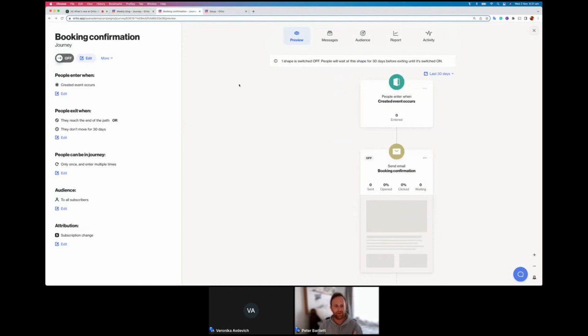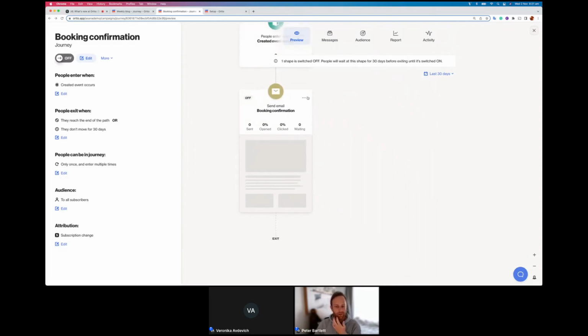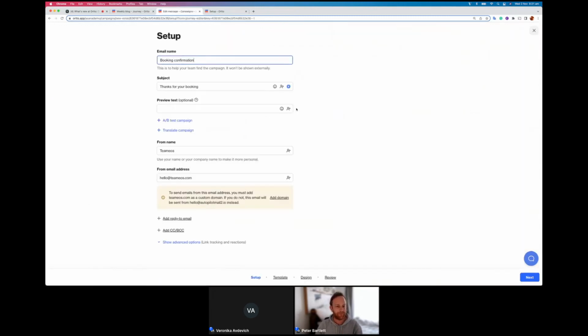So just to simulate the idea here, I've set up a booking confirmation journey. So someone will enter when they create a booking in Calendly in this case, and then we're going to send them an email to confirm that booking. And I just want to populate that email with the name of that contact, which is available in my JSON endpoint.